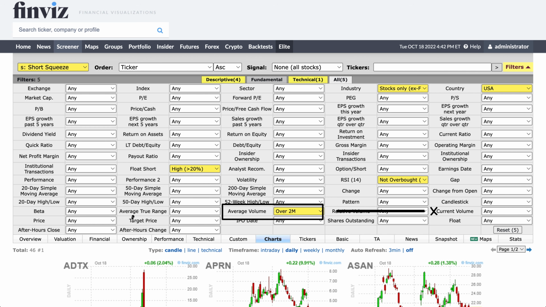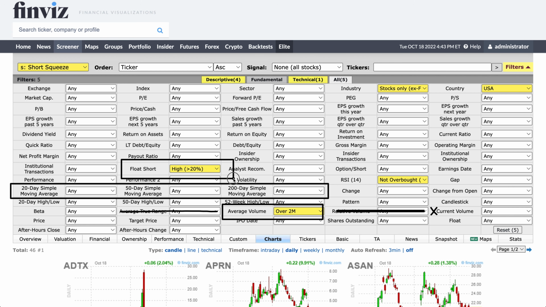Another filter that we've removed is the average true range filter right here. Again, it doesn't matter if something's coiling up currently. We want to wait and essentially catch the move before it starts expanding. So we don't really want to be looking for things that have already made the move, if you will. The trend doesn't matter so much. So we've removed all of these filters from our trend scans that we've just ran. And we've added the float short being high, greater than 20%, and the RSI as being not overbought.